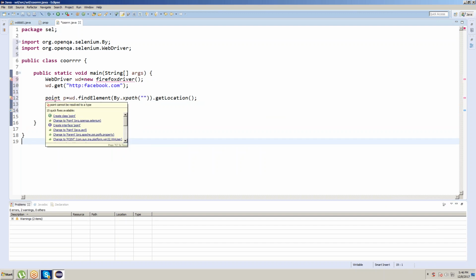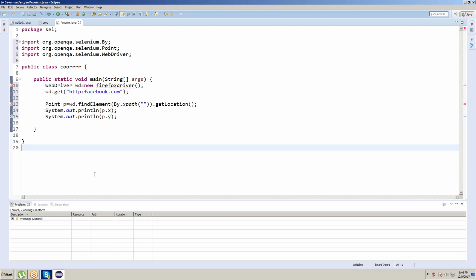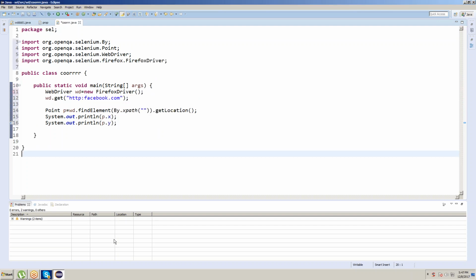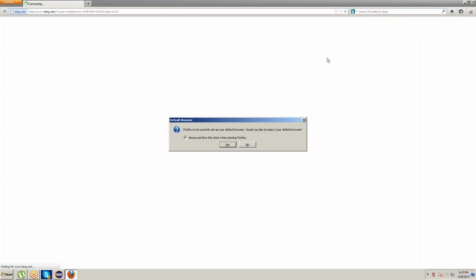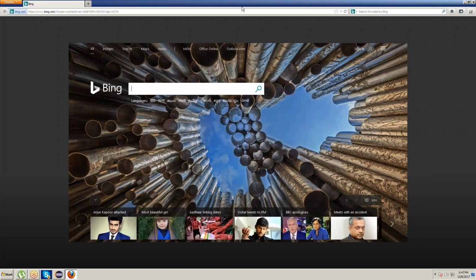Point is a predefined class. What you open in Selenium, Firefox driver. Go to Facebook.